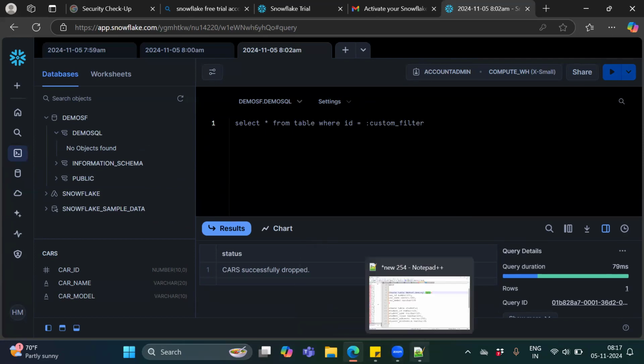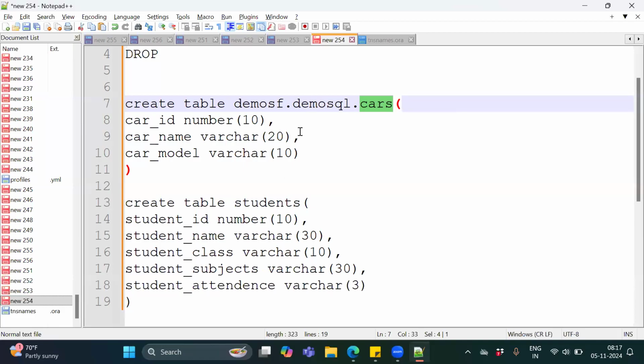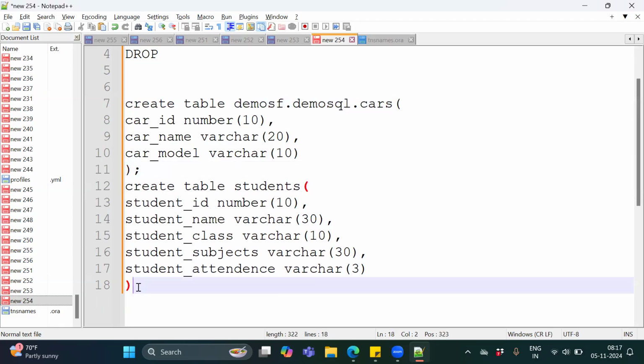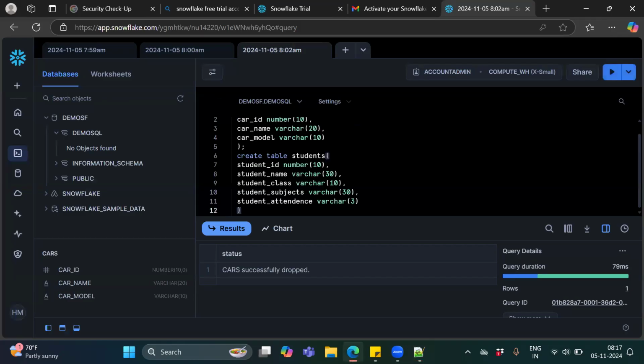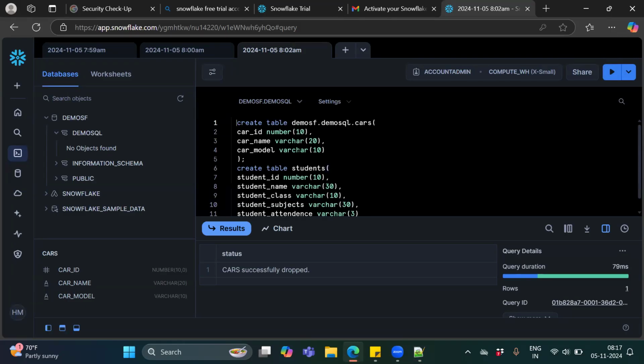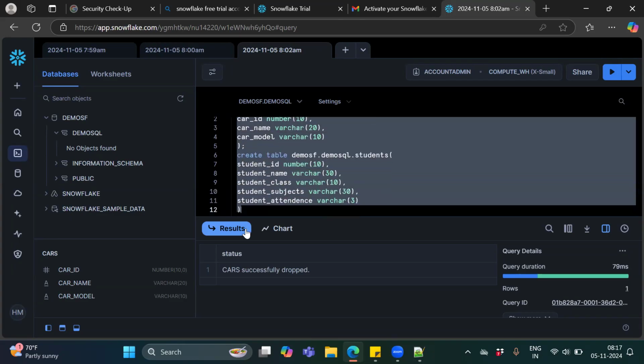Now again, if you want to create a table, then you take this table. I will execute both the tables by selecting this. But now I will give the schema names. Always, that is very important. So I'm trying two tables because I have given a semicolon, right? First it will execute up to the semicolon and then it will execute the other one. Let's see.